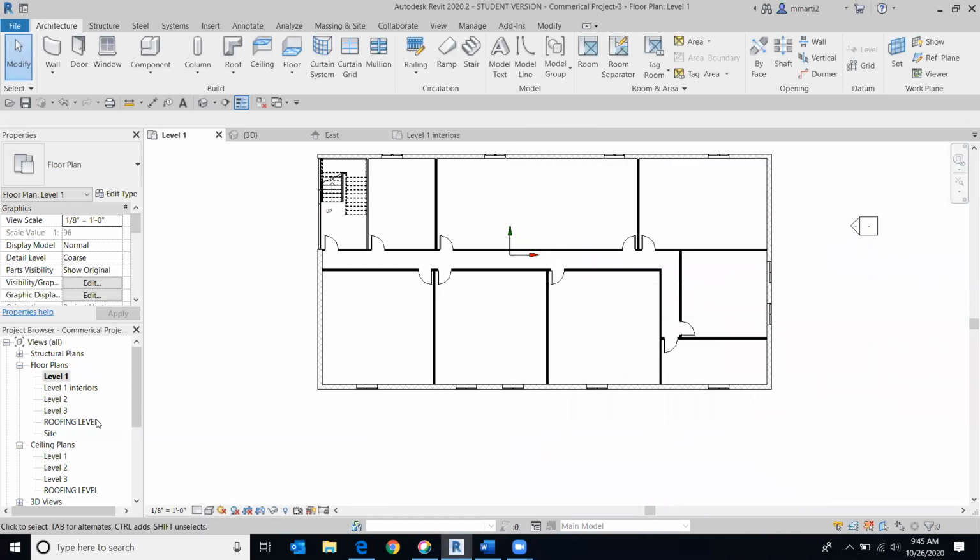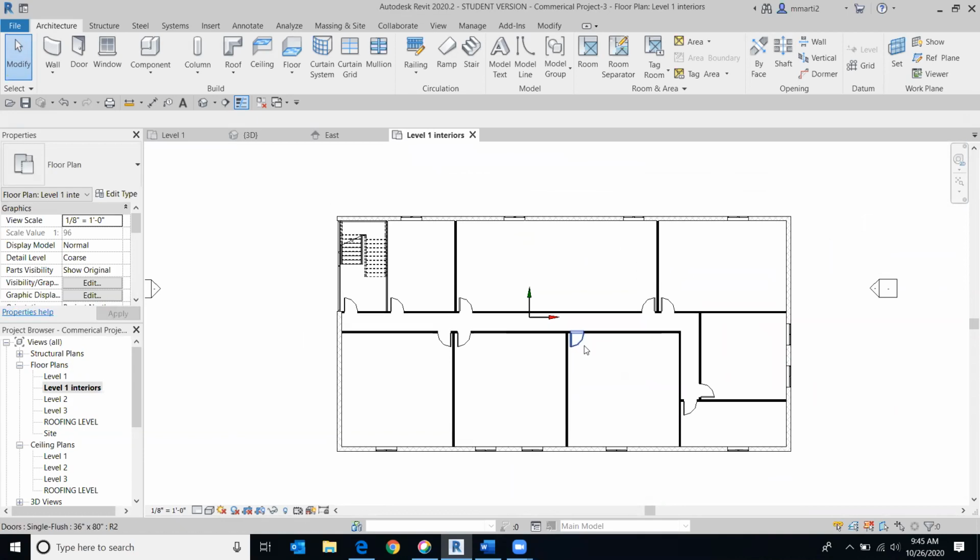So hit OK there. Now we can go back into level 1 interiors. And at this point, you can just go ahead and lay out a little bit of furniture or interiors planning. Especially when we do residential, people like to play with this a little bit, but you don't have to go hog wild on it. Just put in a few things so we get an idea of what the building looks like and what your design ideas are, especially as we do a walkthrough.